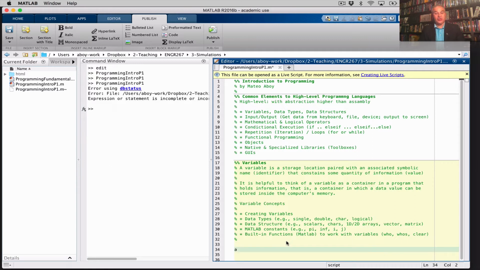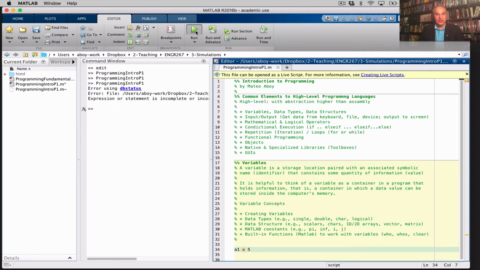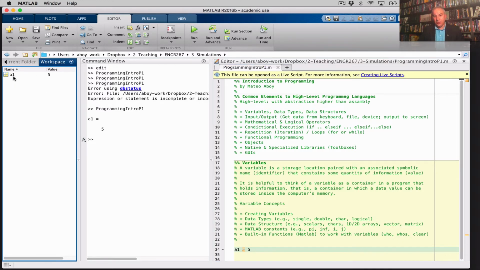So I'm going to create a variable, you give a name, A1. You have the assignment operator, the equal sign here. I'm going to just give a value, like A1 equals 5. Now, if I run this code, it shows A1 equals 5. If I click here on workspace, we can see that now there is a variable, and if I hover over it, it tells me that this is a 1 by 1, it's a scalar, and the value is 5.